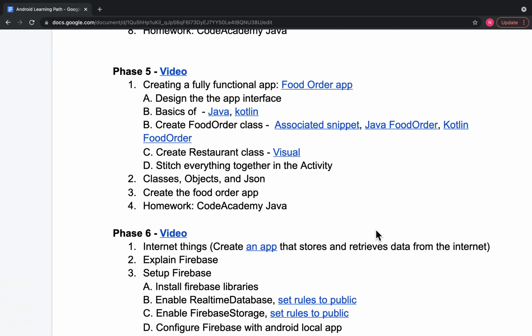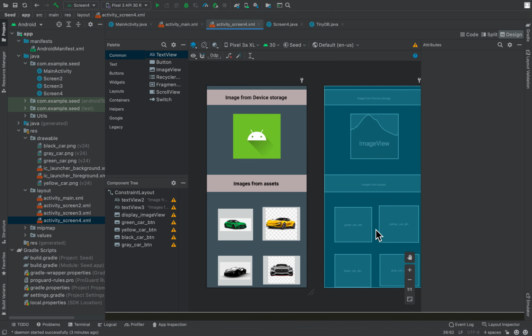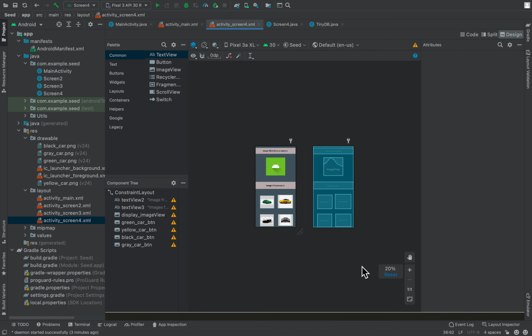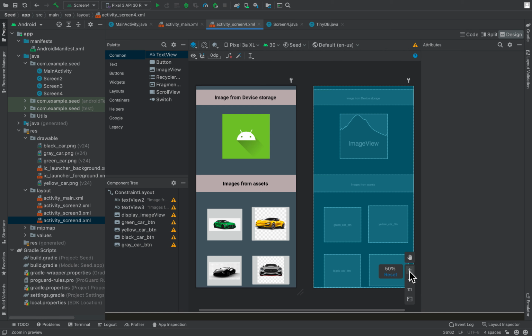Alright, welcome to phase 5 of this Android app development journey. Last time we created an app that taught us how to save data into memory and retrieve that data. And to be specific, that kind of data was images. So that was what we dealt with last time.